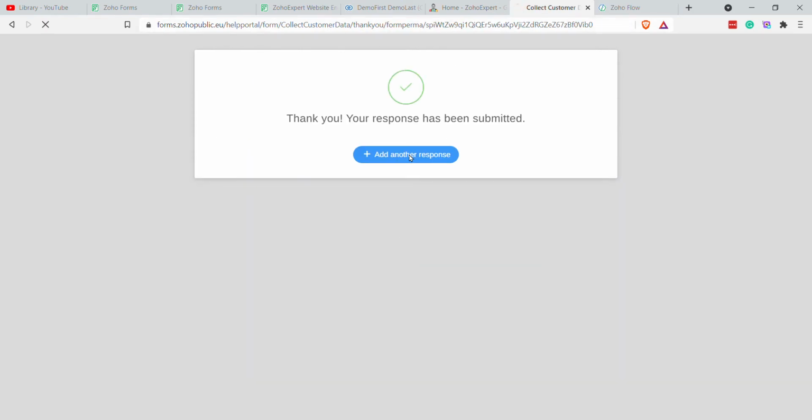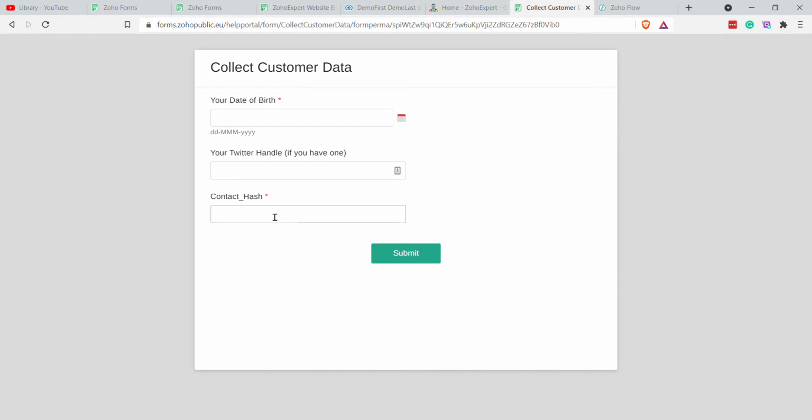Now bear in mind, when your customer is submitting this form, they won't actually see the contact hash. It'll just be hidden up here in the URL bar. So all they'll see is these two fields.